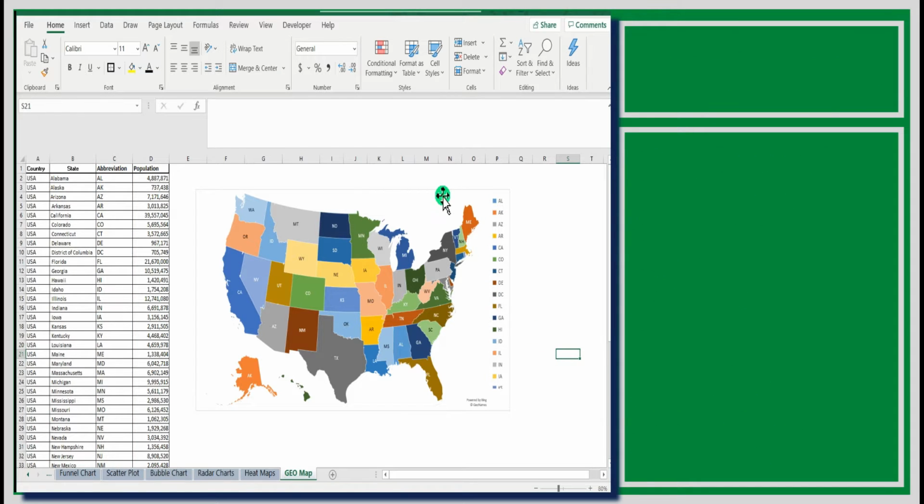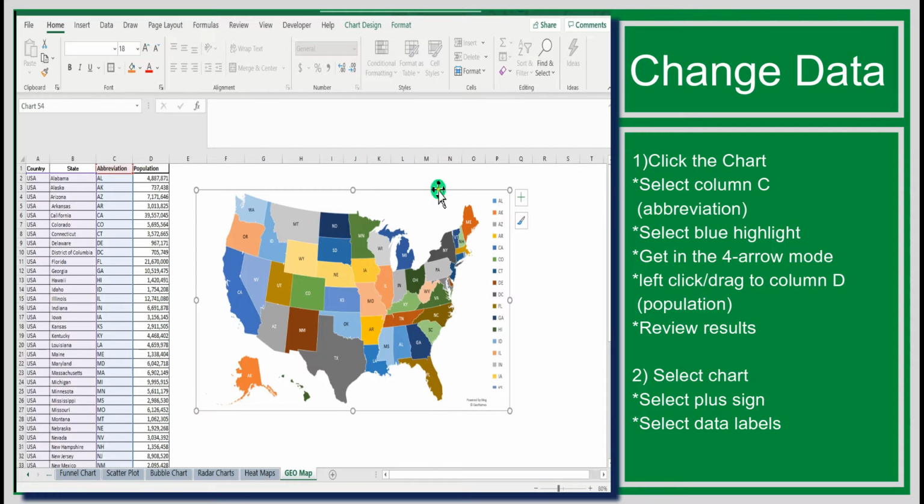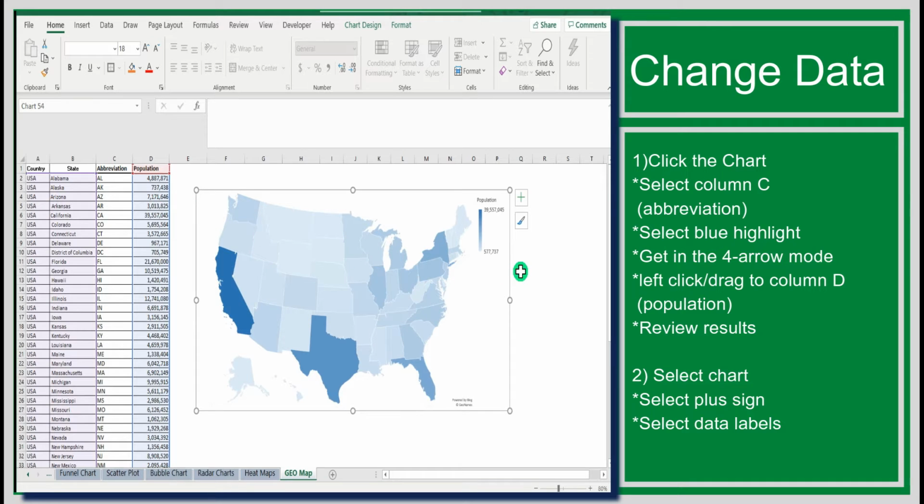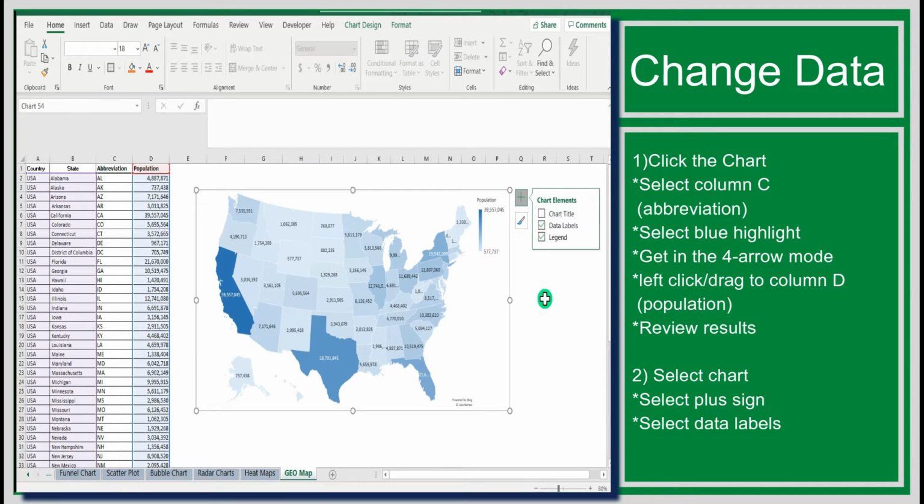Now, what I mentioned earlier is that I cannot add the population and the abbreviation at the same time, and I will have to do each one individually. So what I'm going to do is go ahead and grab the abbreviation. I'm going to get in the 4-arrow mode, and I'm just going to simply drag it over to the population. And now my map reflects the population. Let's go ahead and click Labels. And as you can see, it applies the population as reflected in the population column.